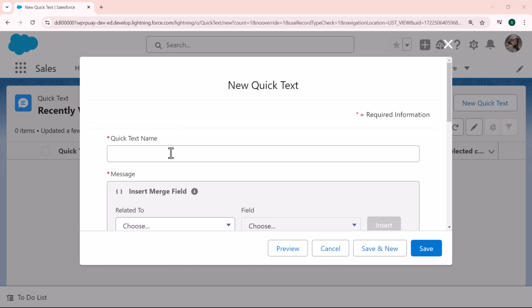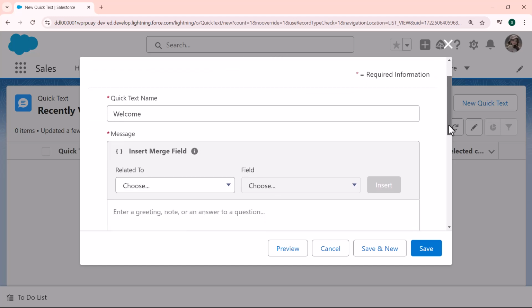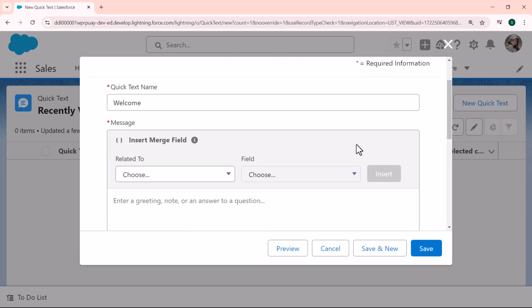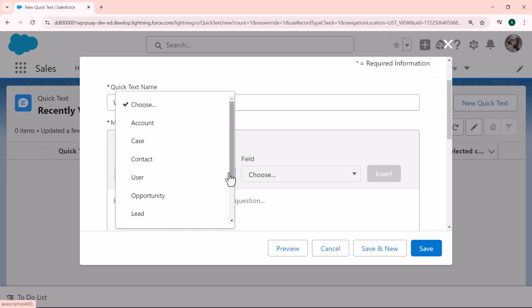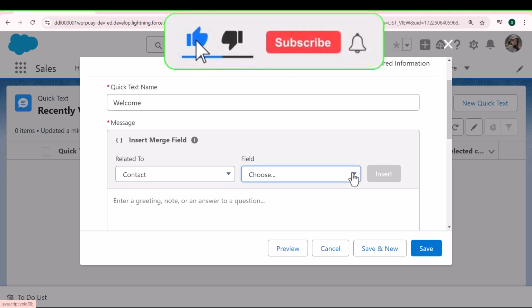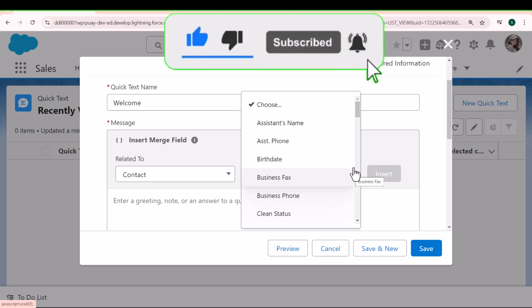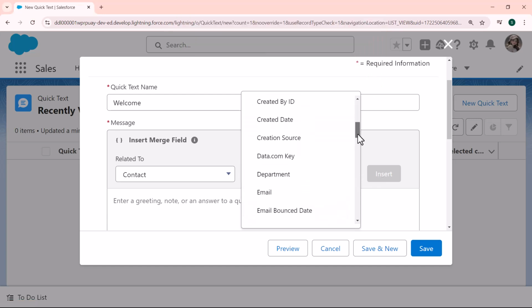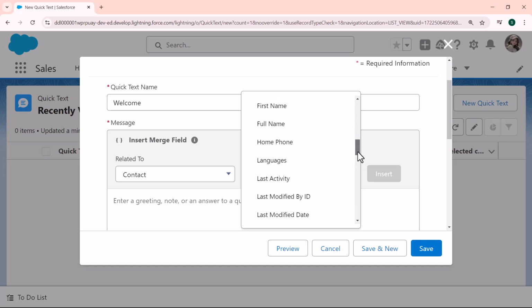Now enter the quick text name, and here I write welcome in the quick text name field, and then you have to insert the message. First you can choose what it is related to from the related to field. When we click on the drop down arrow, it shows account, case, contact, etc. Here I select contact, and from the field you can also choose by clicking on the drop down arrow, such as age, birth date, or the fields whatever you have in the contact object.